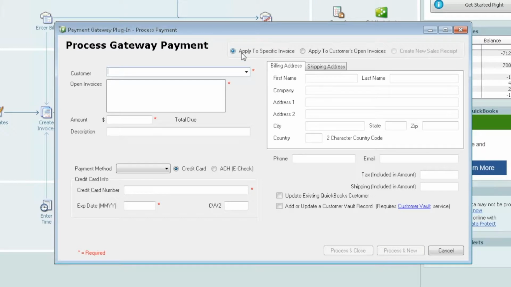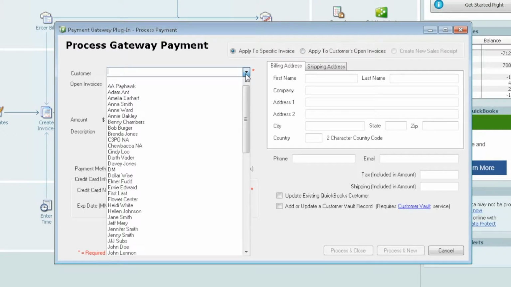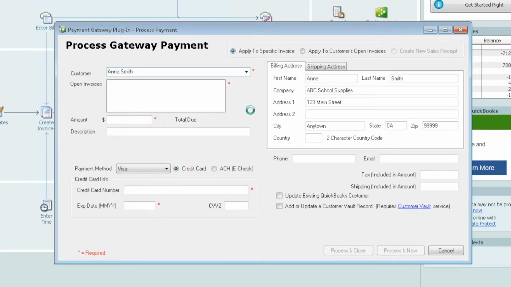There's a couple options up here, which we'll address in a minute. We're going to start by selecting your customer. We have Anna Smith, who we will use for these demo purposes. So when we select Anna, we see that she has many invoices open. And we have a couple options here. Apply to a specific invoice.